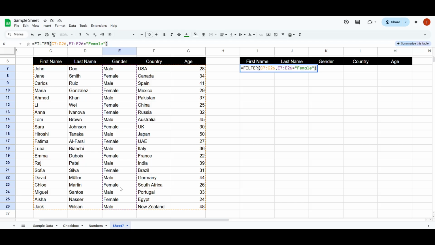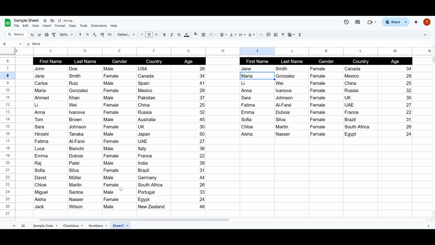Now, the magic moment, pressing the Enter key. As soon as you do this, you'll see that your Google Sheet immediately serves up a clean list, displaying only the data entries that match your specified condition. In this case, only female data. It might look like the result just appeared out of thin air, but remember, it's all thanks to the careful setup of the filter function and your specified conditions.